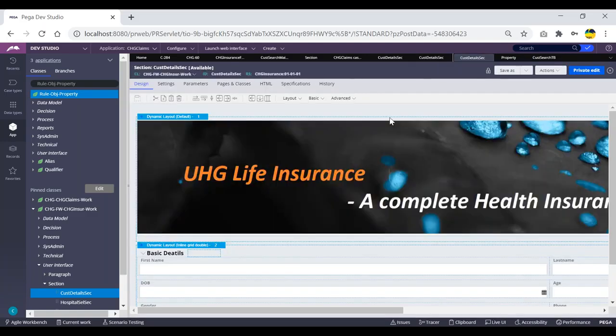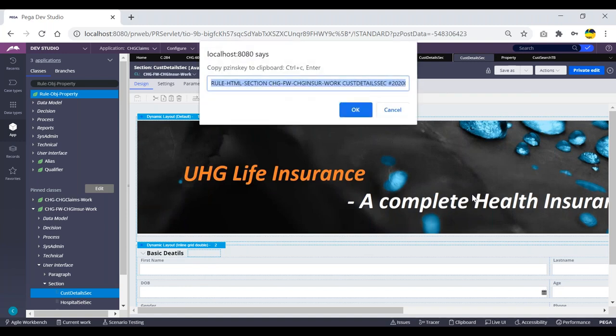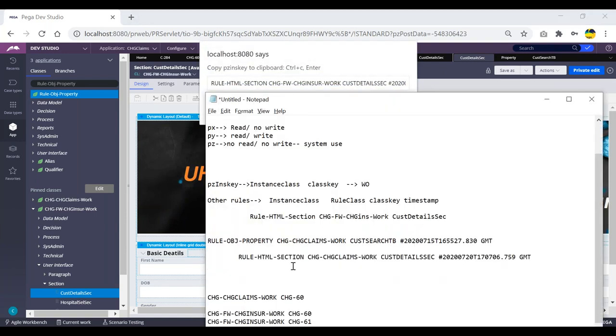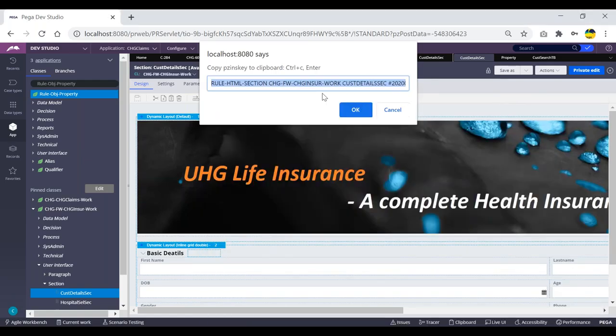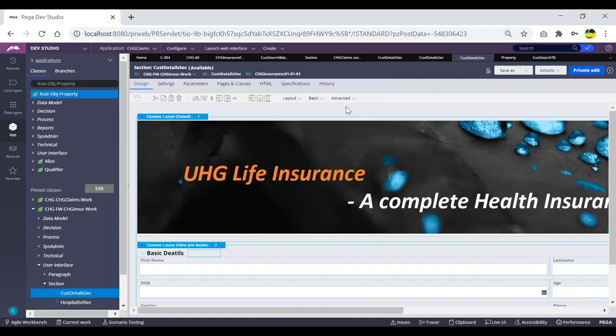So this is for version number 1. I think I have copied this only. We can see both of these are different. So this timestamp makes the difference, and makes the PzInsKey a unique thing. So based on the PzInsKey, if we can get the PzInsKey, I can simply get the instance class also. One way of getting the PzInsKey is to open that particular instance and click on Shift F8.